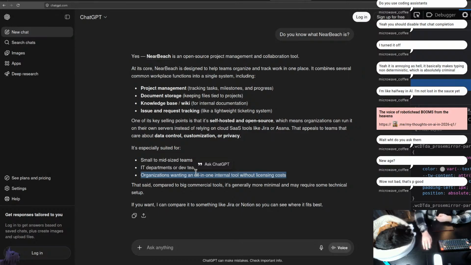It's just the knowledge base which is wrong, and the document storage is that we do allow people to upload documentation into NearBeach and stuff like that, but I wouldn't call it a document storage. Compared to big commercial tools, yeah, we are minimal. And it does require some technical setup because of Docker.